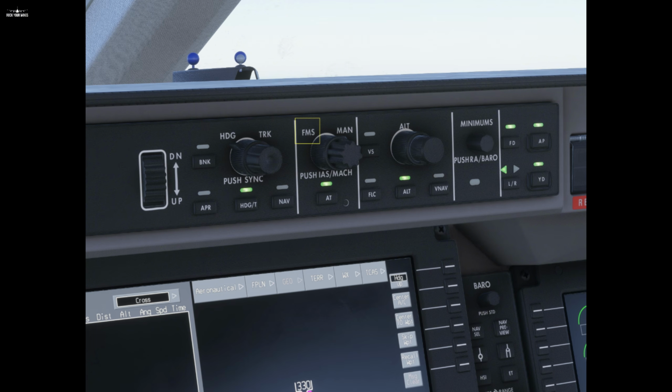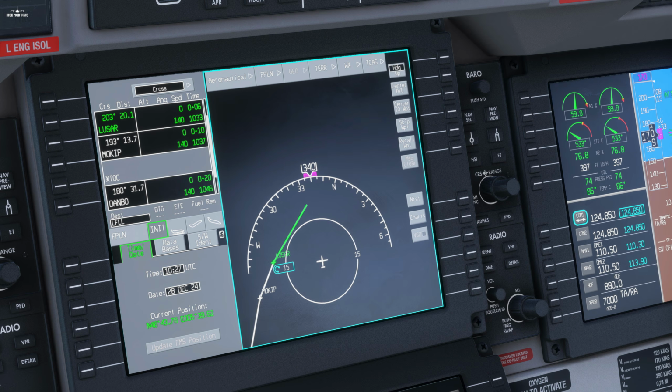FMS is equivalent to managed, meaning the airspeed is defined by the onboard computer based on your flight plan. Manual is equivalent to selected, meaning the airspeed is defined by yourself. That concludes the part about selected functionalities. Now let's discover managed functionalities.